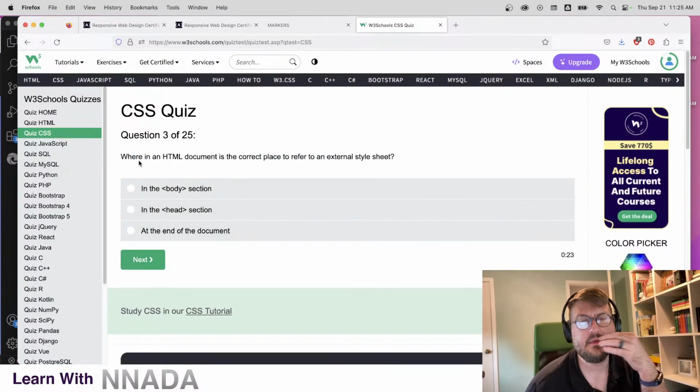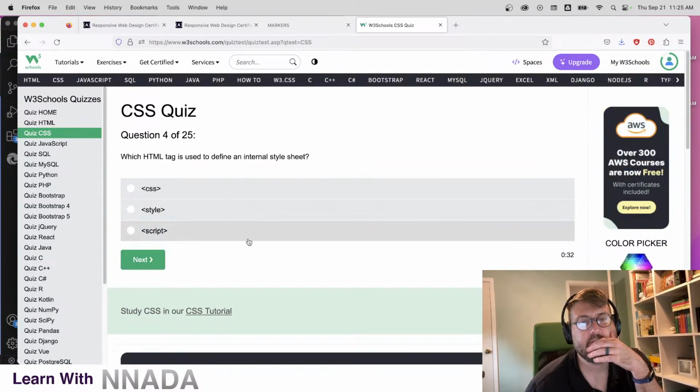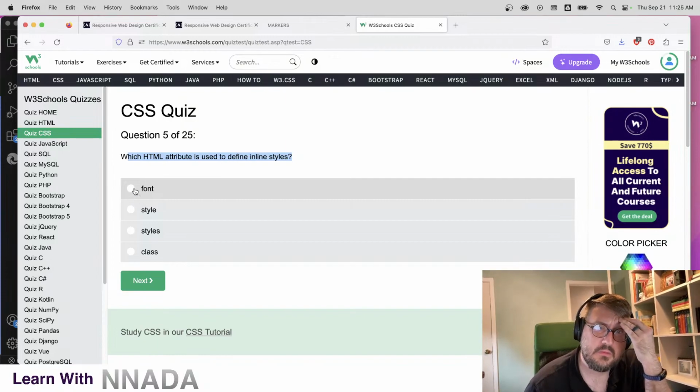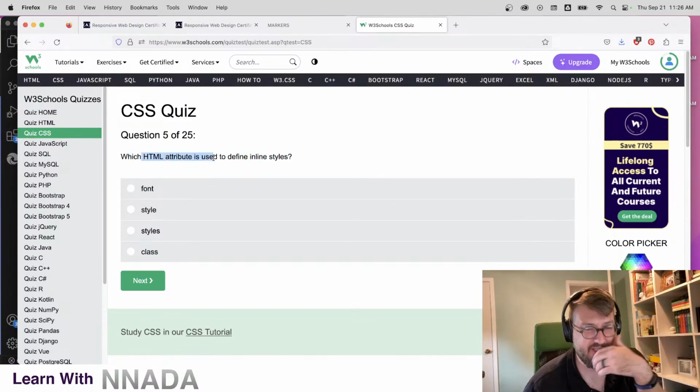What is an HTML document? In the correct place. Where is the correct place for it, in the head? Which HTML tag is used to define an internal style sheet? Style. Which HTML attribute is used to define inline styles? I'm sorry. These are all HTML questions. I mean, I should know these. So, no excuses. Let's go with style. I don't know.